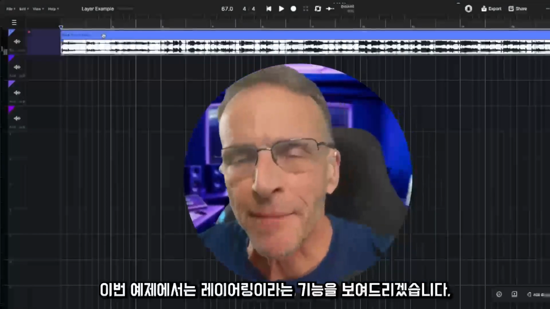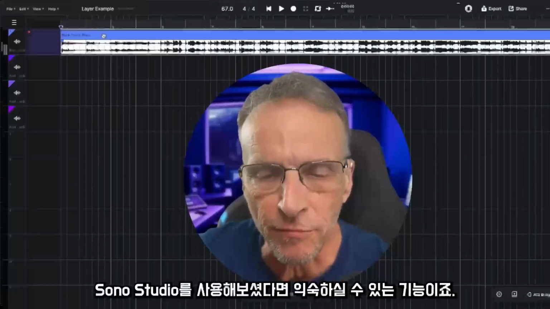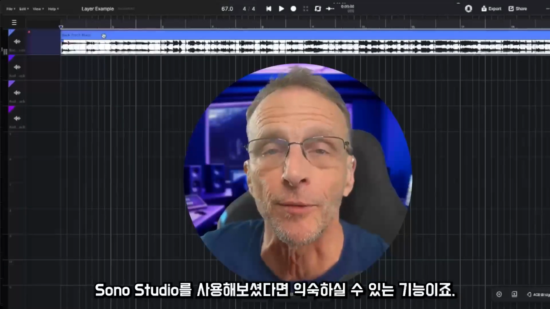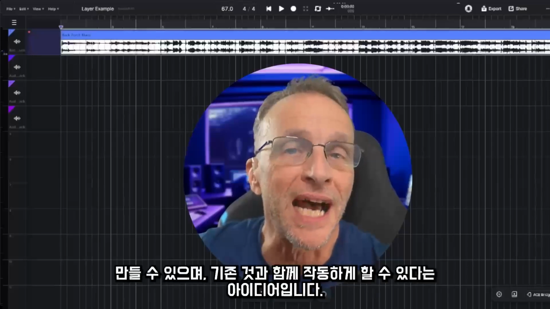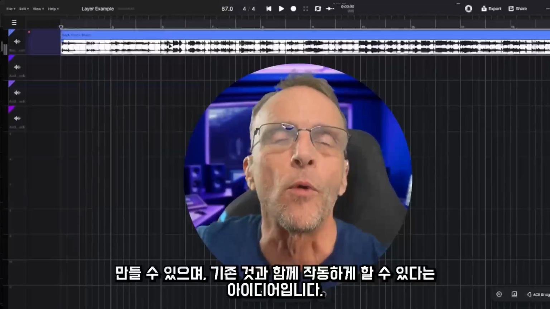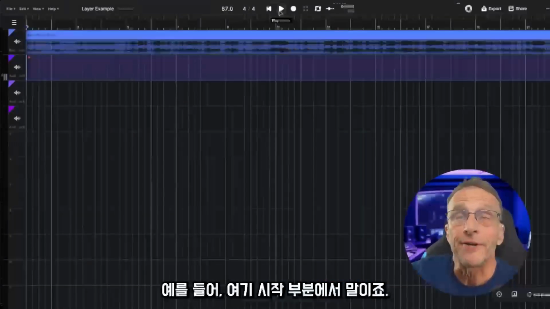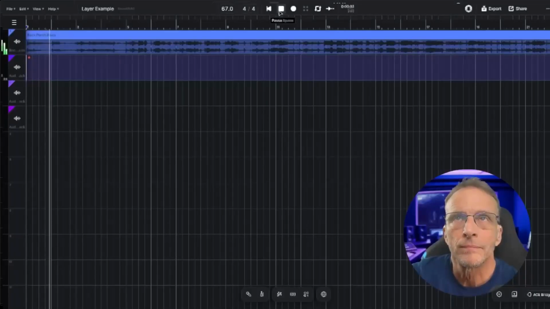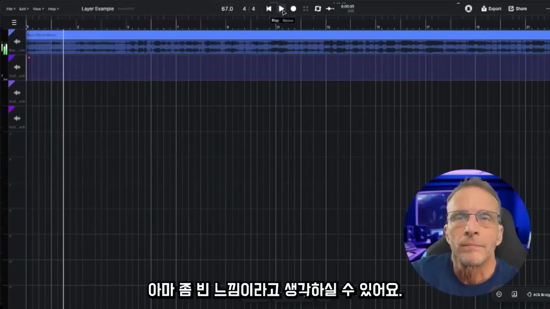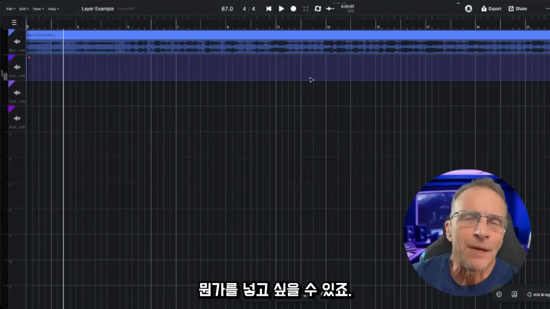For this example, I'm going to show you a feature called layering, which if you've played with Suno Studio, you may be familiar with. The idea is that you can create another layer of instrumentation on top of what has already been generated that will work along with it. So let's say, for example, here at the beginning, maybe I'm thinking that sounds a little empty. I want something on there.